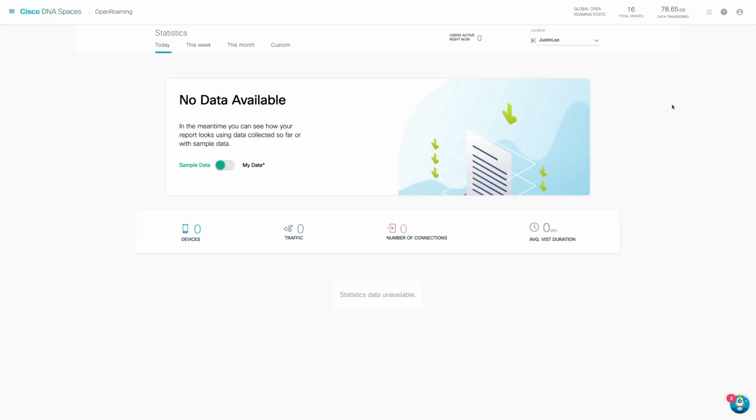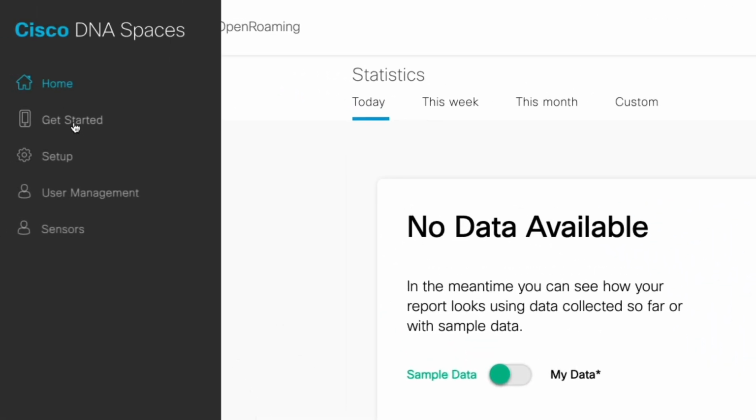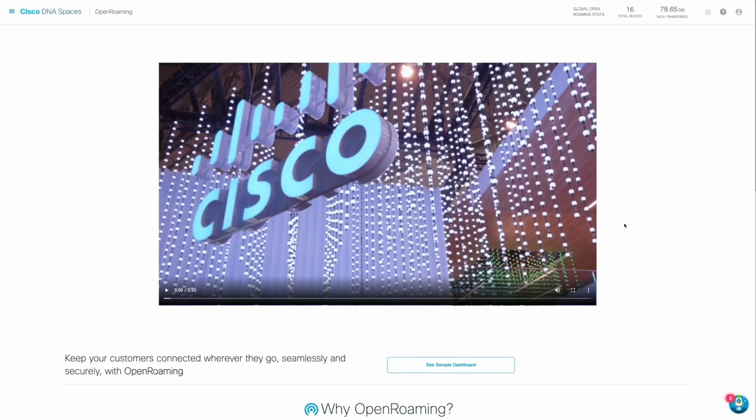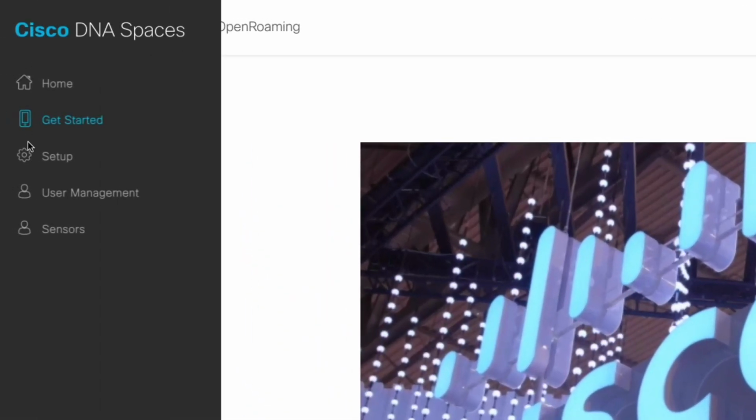Here, I've already configured OpenRoaming previously, so I'm redirected to an OpenRoaming statistics page. However, if this is your first time, you'll be redirected to an OpenRoaming Getting Started page. To access this, you can actually click the hamburger menu and click Get Started. So regardless of where we were redirected, let's go access the setup page. To do this, we'll go back to the hamburger menu and click Setup.